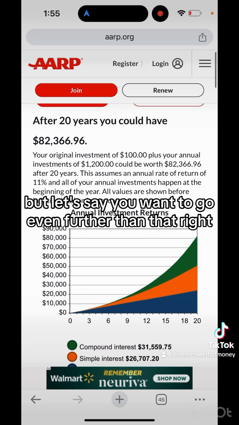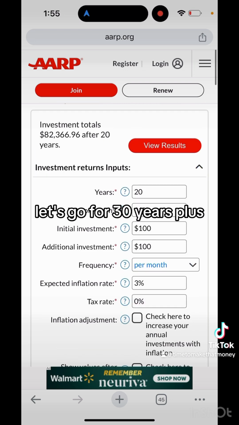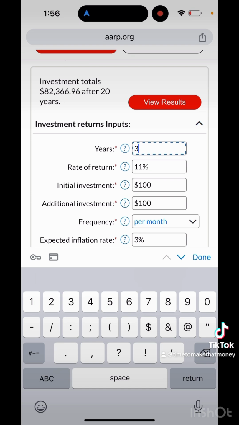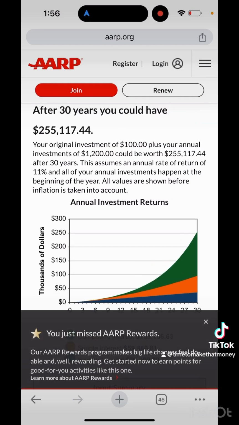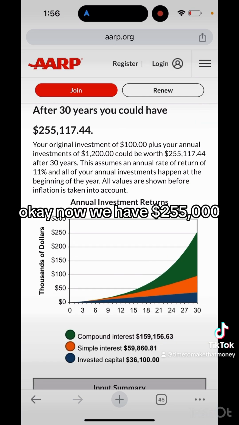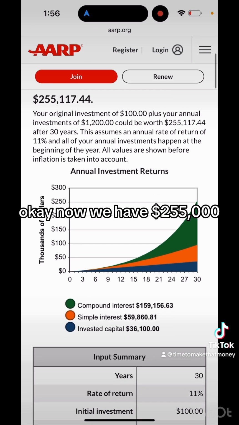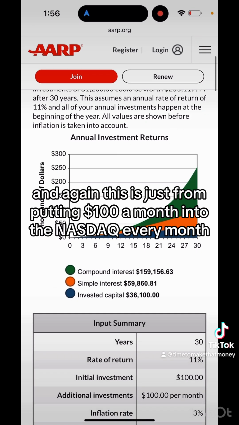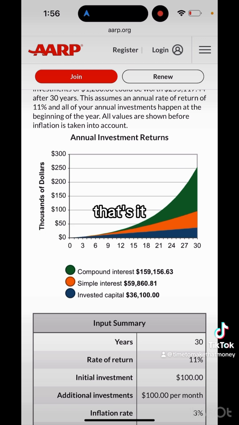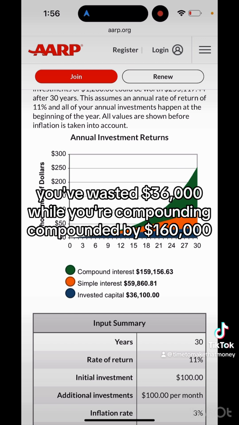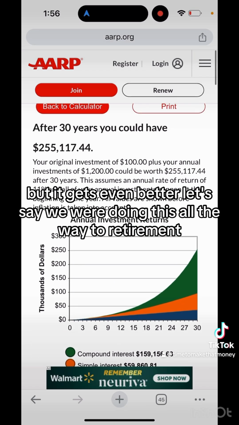But let's say you want to go even further than that, right? Let's go for 30 years plus. Okay, now we have $255,000. And again, this is just from putting $100 a month into the NASDAQ every month. That's it. You invested $36,000 while you're compounded by $160,000. But it gets even better.